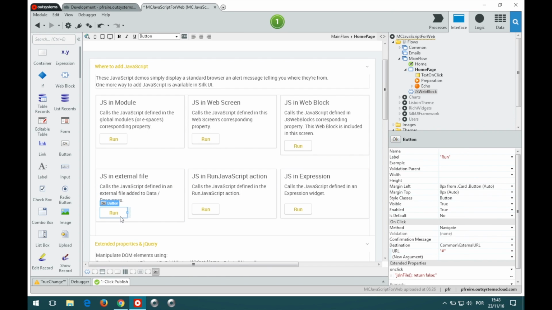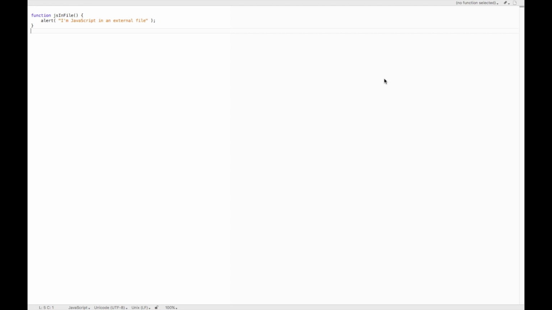So we also have JS in external file. Say you have a file with some JavaScript code that you want to add to your application, to your module. In this case, we have this demo file here, which has this content, this function JS in file, and I'm JavaScript in an external file. How do I include this JavaScript in my module?